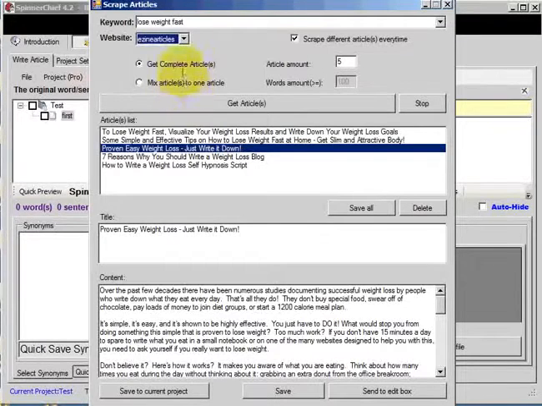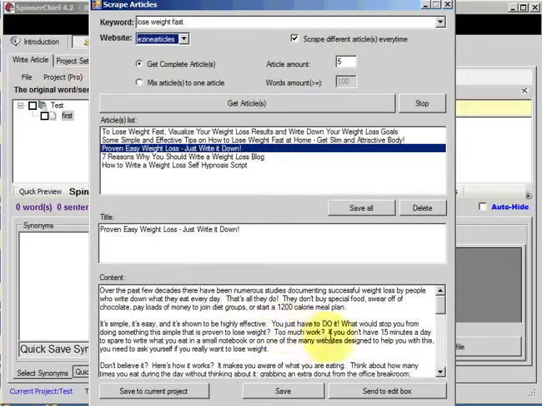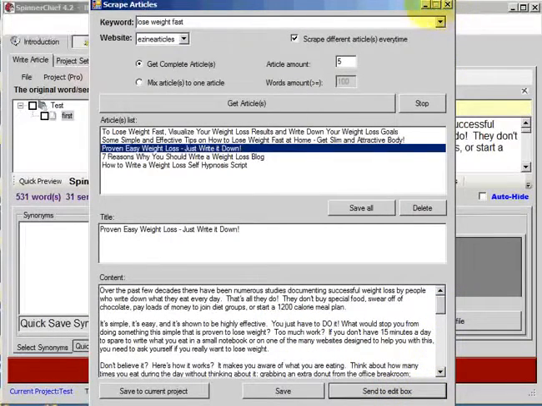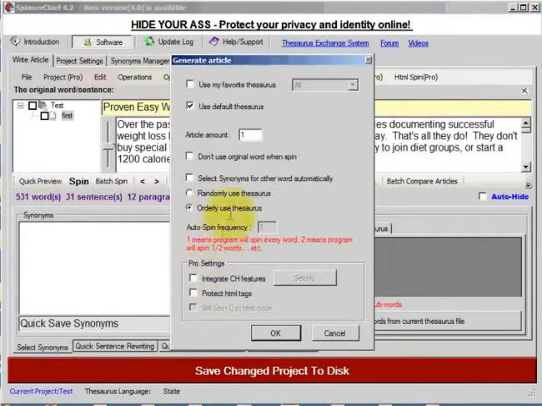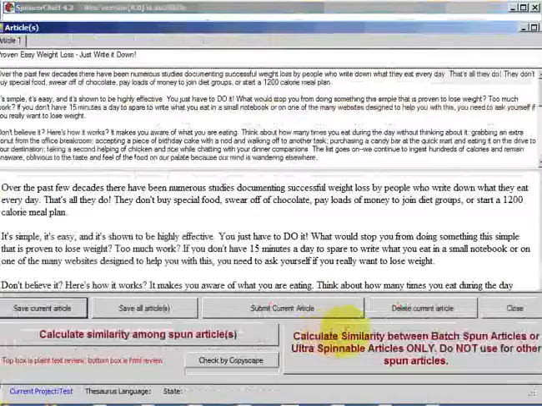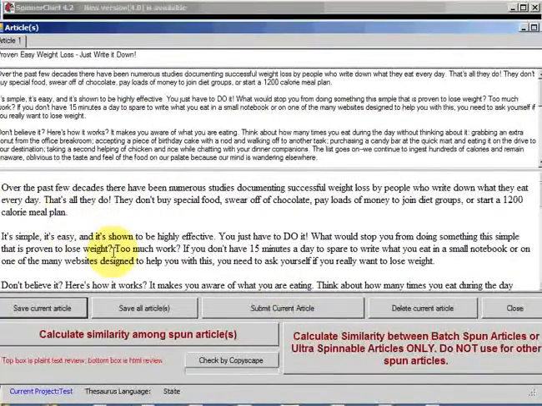Now I've been into eZine articles to get some articles, and I went to eZine for a reason. We'll see why. But this is the one I've chosen here. I'll send that to the edit box. There it is in there. And what I want to do is spin it with nothing. I'm just going to spin it so that nothing happens to it at all. Just click OK here. And obviously that's the original article. And the reason I've done that is because I want to show you here.